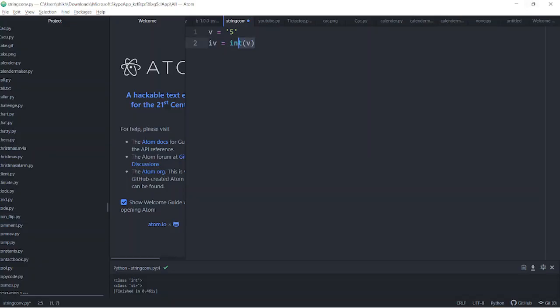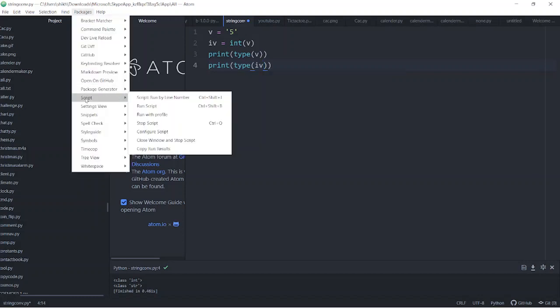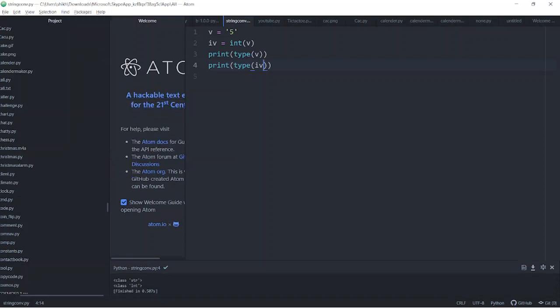Okay, so now I think you have thought about what my result is going to be. Let's figure it out. Let's print the type of v, and let's print the type of iv. So now I'm going to print this, and boom, it says this class is a string and this class is an int.